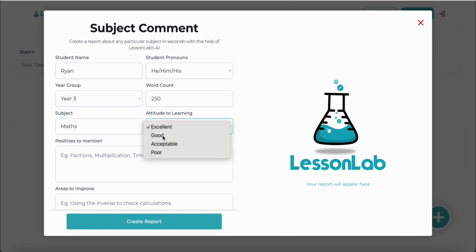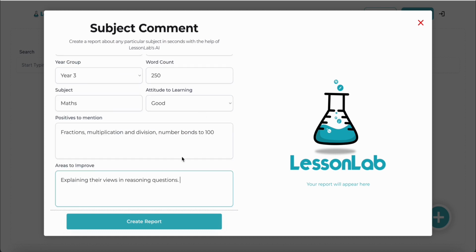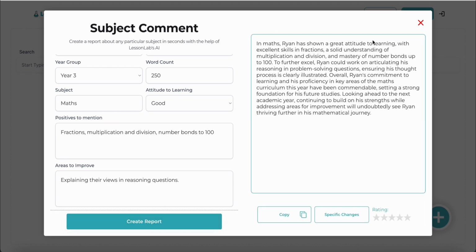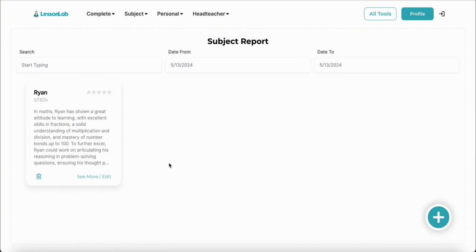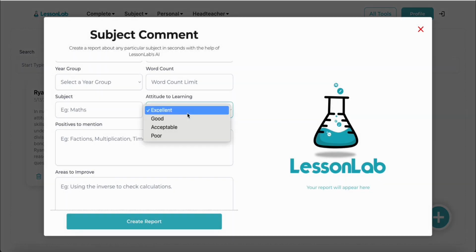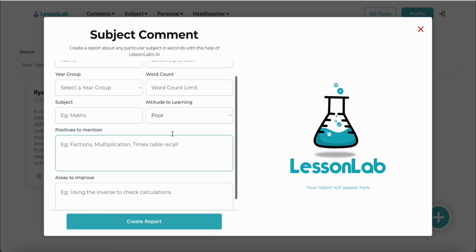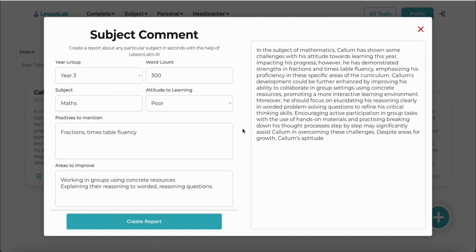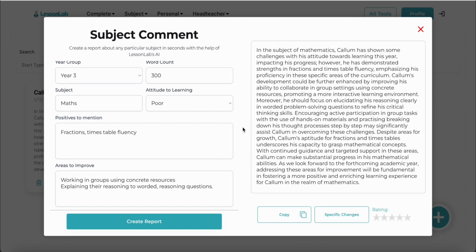Their attitude to learning we'll say was good, and the positives to mention. So here we'll just mention a few topics they excelled in. Once you've made a few notes on the student, just click on Create Report again, and you can see, just like last time, our paragraph starts to be made over here. Just for an example, let's now show a student whose attitude to learning was poor. So as you can see, by changing the attitude to learning, the tone of the report changes too.